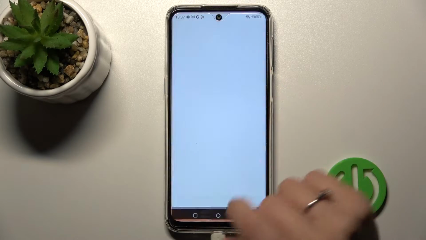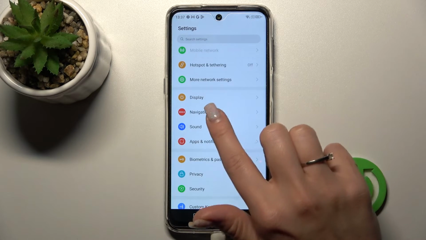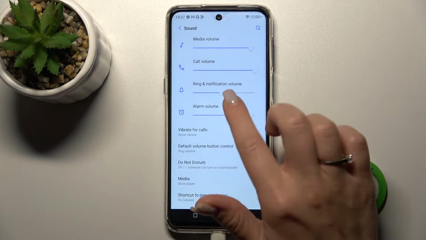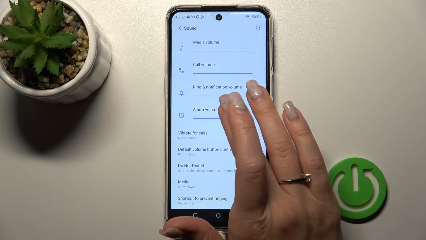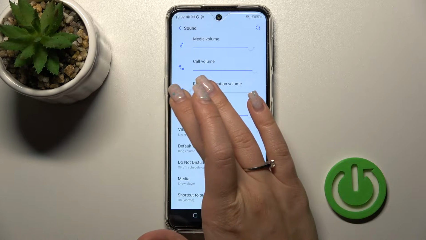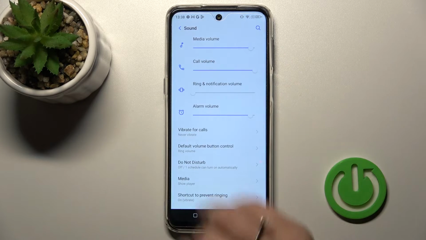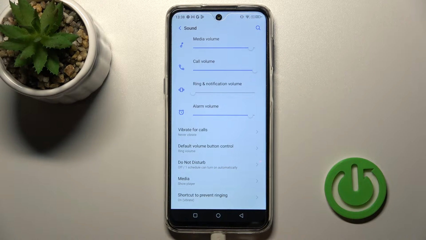So first, let's open the Settings application, and after that let's tap on the Sound section. Now we can see here the ring and notification volume panel, and just to mute our device ringtone we should hold and swipe this volume panel to the left side to mute our ringtones.